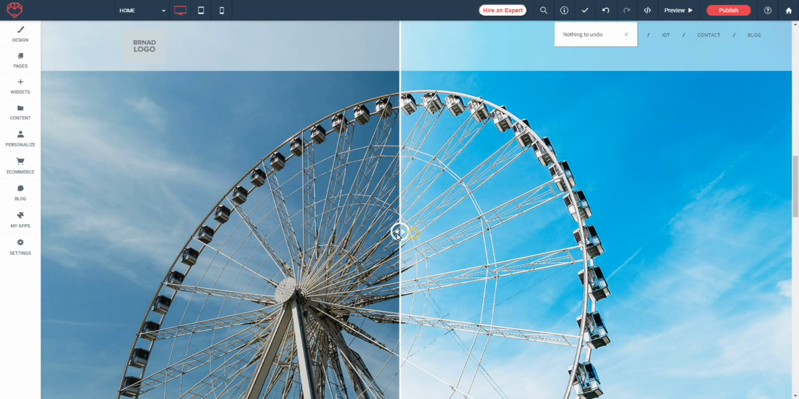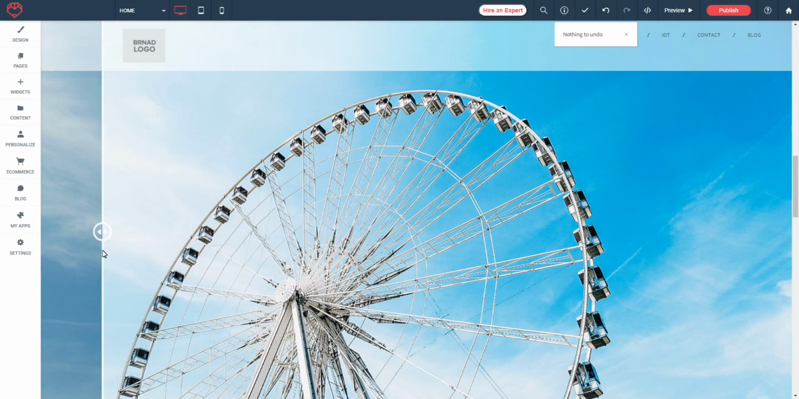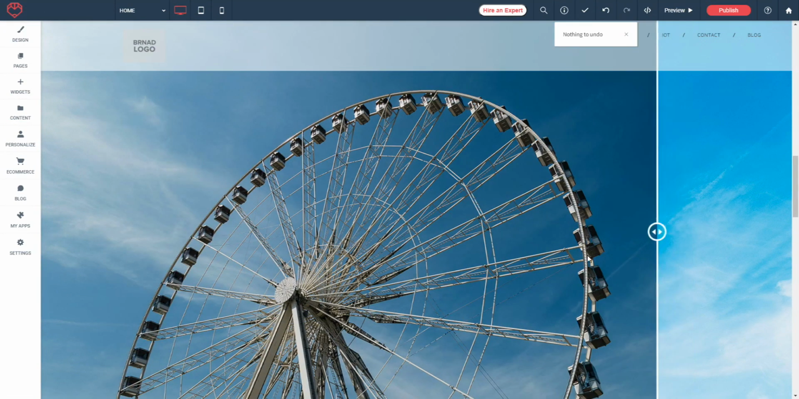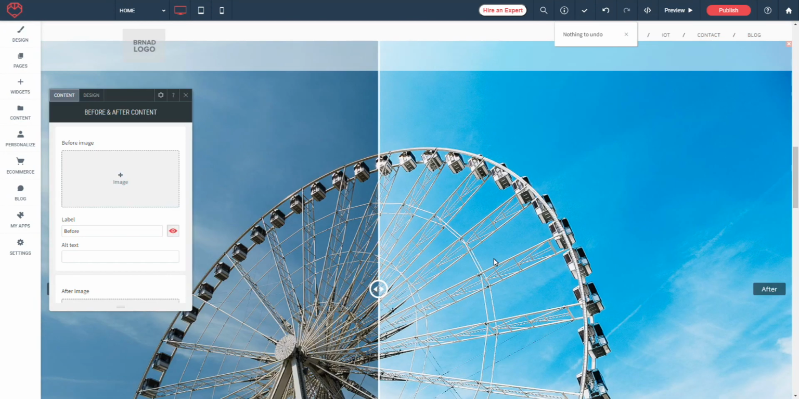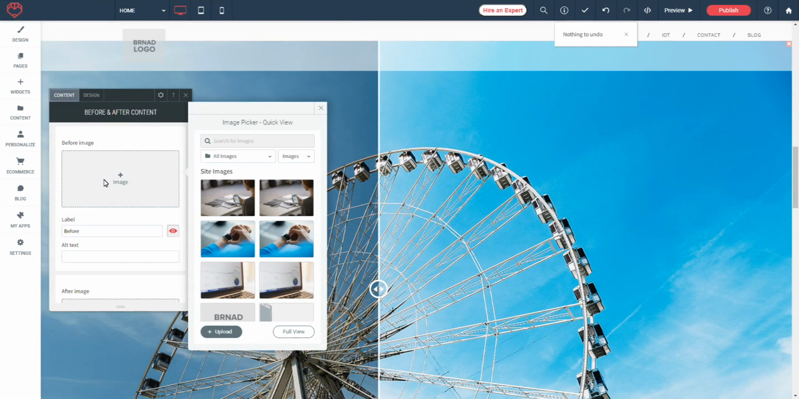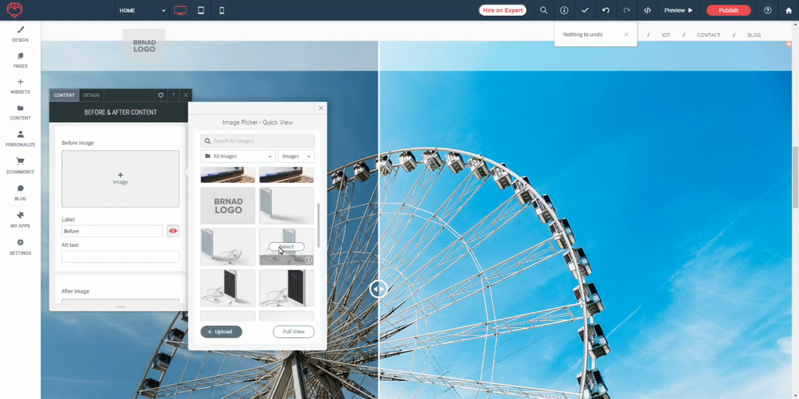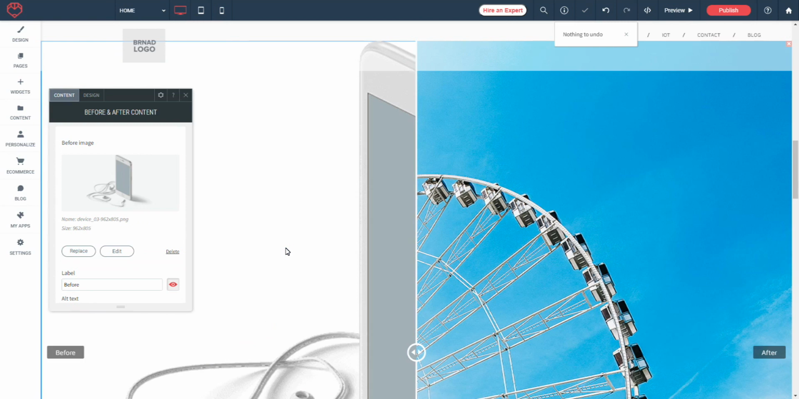So you've got a before and after, and as I scroll this across here, this is just basically showing it darker and lighter. Let's make it a bit more exciting by adding in an image. So if you click on this now, you'll have this menu come up, and we want a before image. Now you can either search on the free stock images, upload your own, but I'm just going to choose one from here, and I'm going to choose this phone.